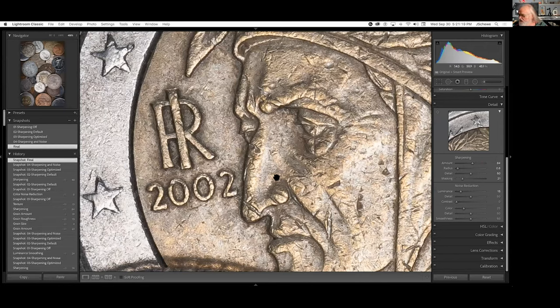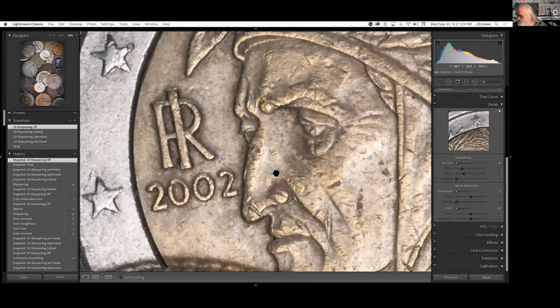Okay, so now we're going to see this image very big. Come on, I'm waiting for Zoom to catch up. Zoom's caught up on my side, so. There we go.